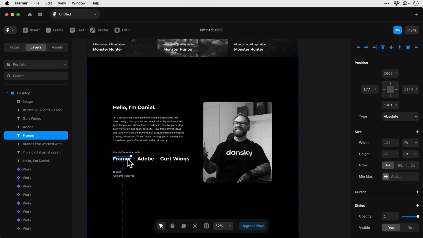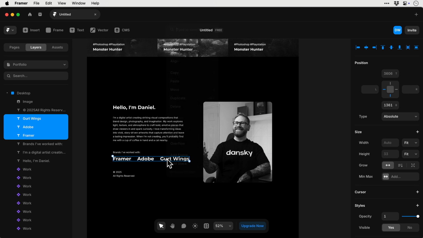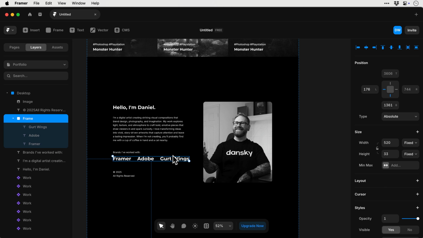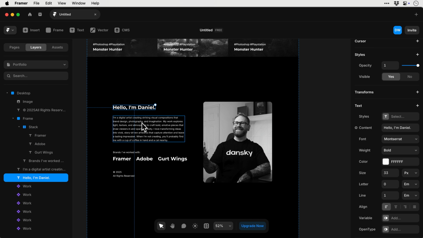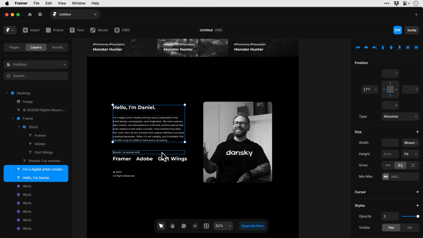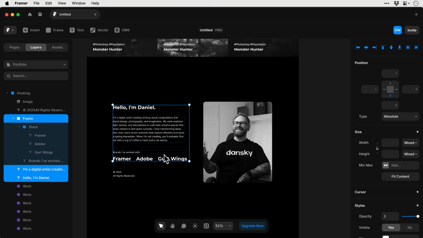Now we're going to select all the brand names and we're going to add these into a frame. And if we then add a layout, this will convert the frame to a stack, and we can now adjust the spacing with the slider here. And we can choose the distribution as well. So we'll start so it's left aligned, and you can see we control the spacing here. And this is not only convenient, but it can make your design work a lot more consistent as well.